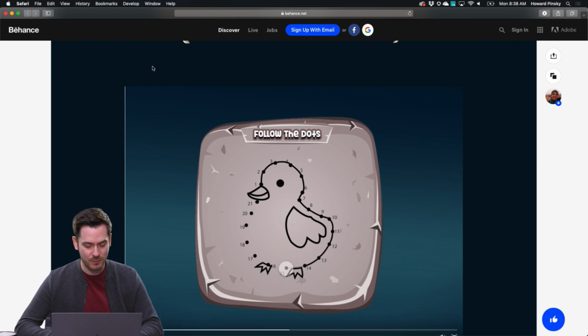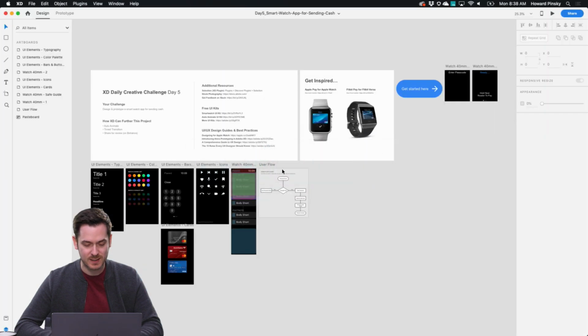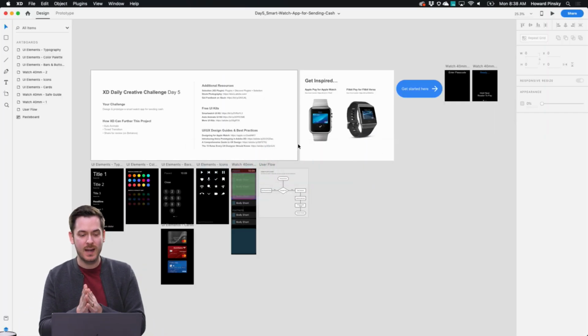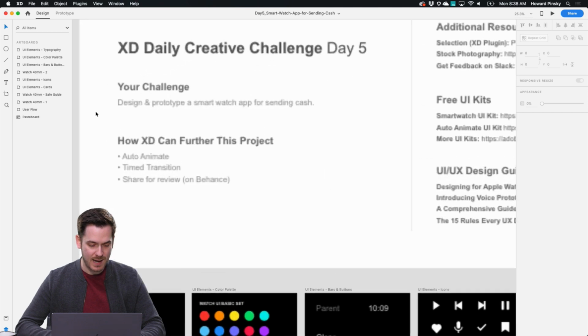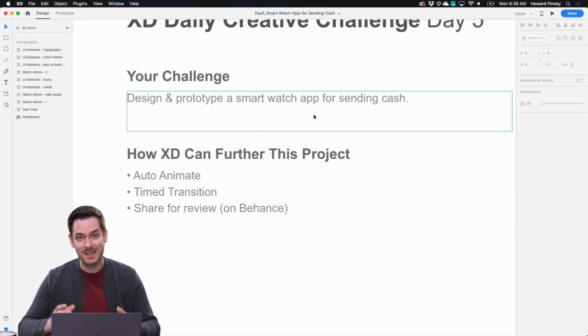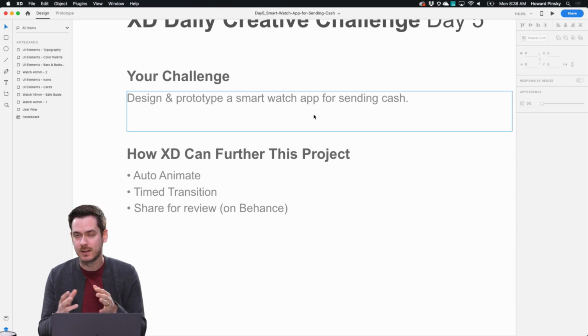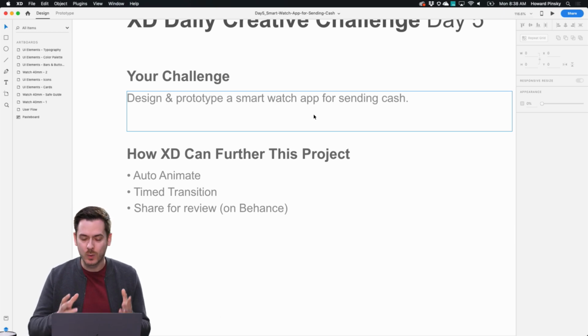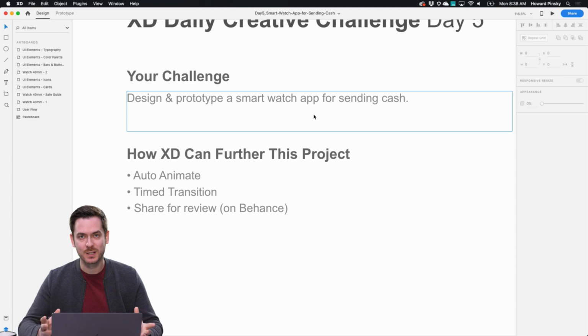All right, so without further ado, let's hop into Adobe XD and we're gonna get designing. So again, here's the template, and our challenge today is to design and prototype a smartwatch app for sending cash. So whether you're sending it to friends or you're using Apple Pay at a store, whatever it might be, go crazy with it, have fun.